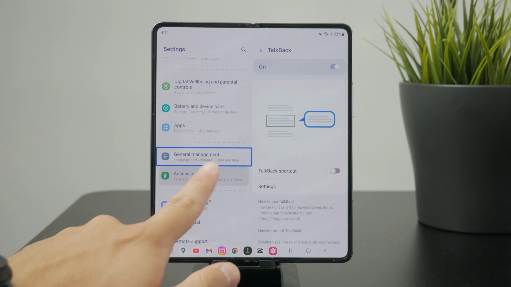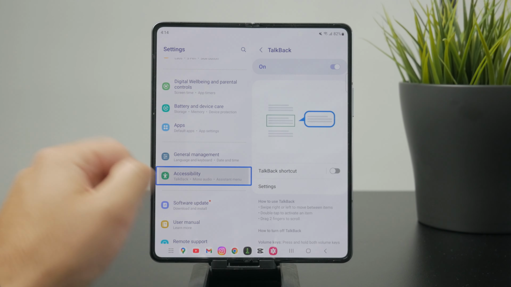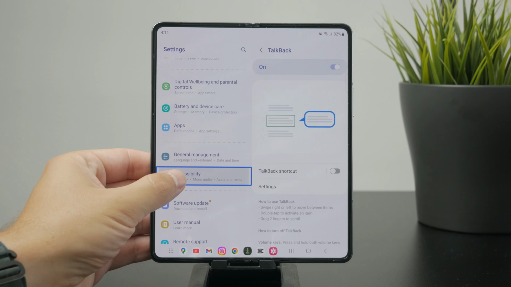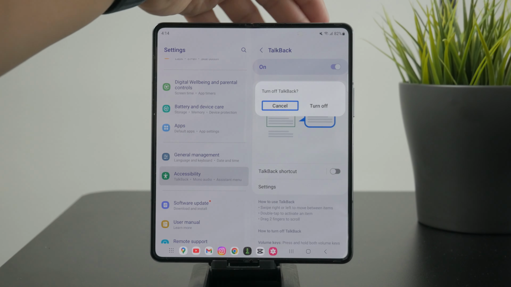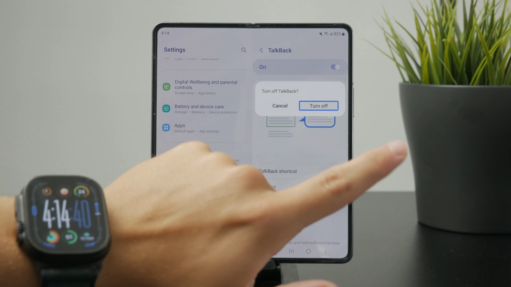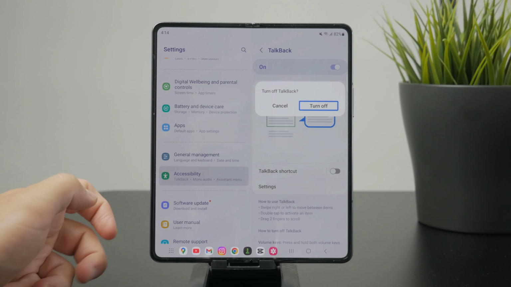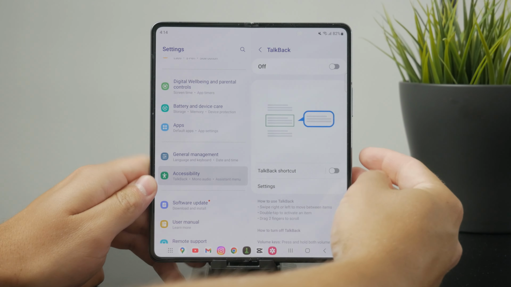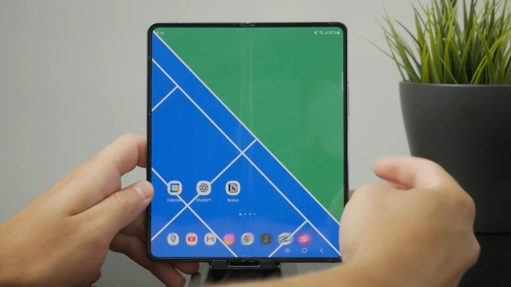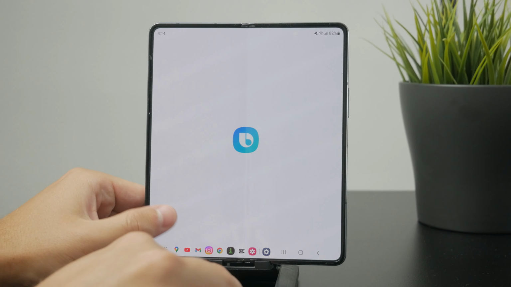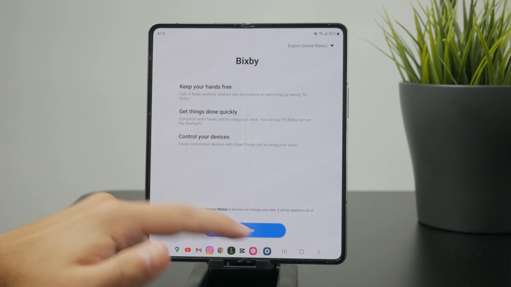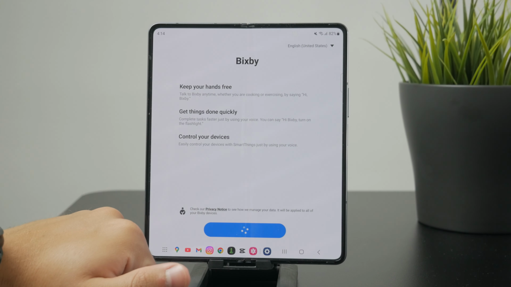Now, obviously, if you have some kind of assistant enabled, like Bixby or Google Assistant, you might try to hold down the power button to activate it. You can also use a voice command to turn off the talkback feature, which might be more useful for a lot of people since you don't have to go through all of the manual process.